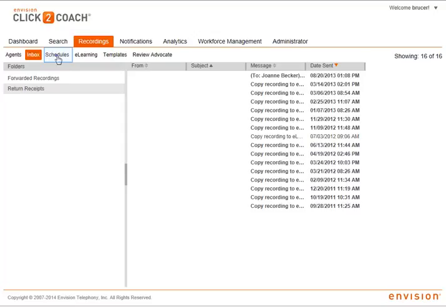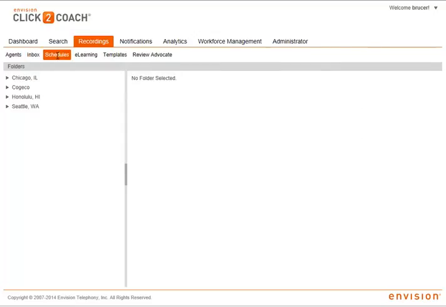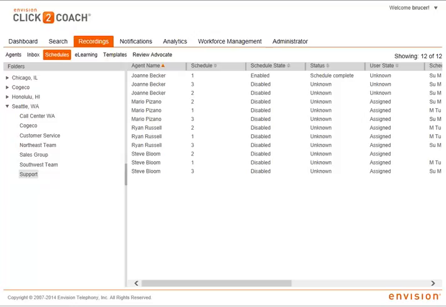The Schedules page allows you to see several configurable schedules for each agent in the group you select. A schedule contains parameters for call recording when you are not recording all calls. From here you can manage individual agent schedules. We'll cover more details in the Schedules video.